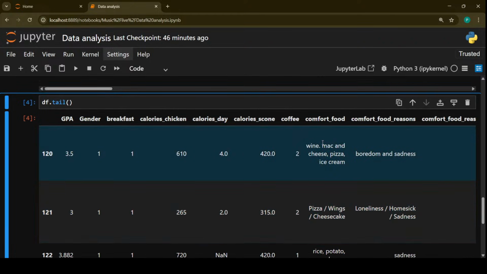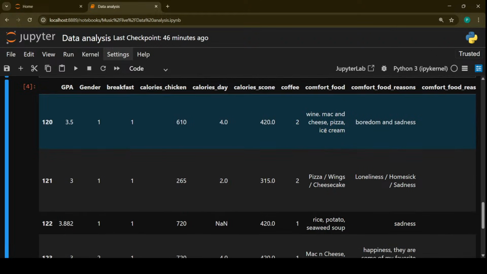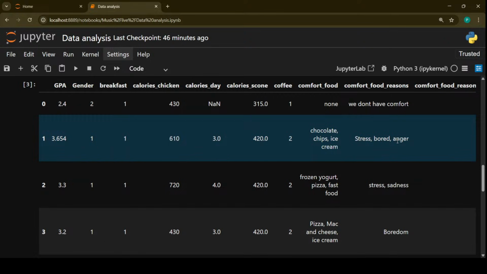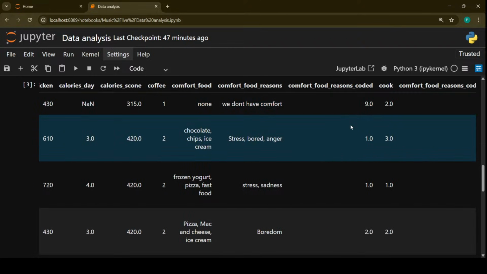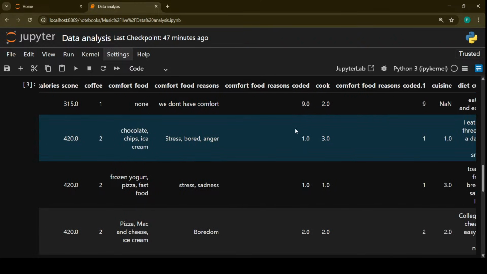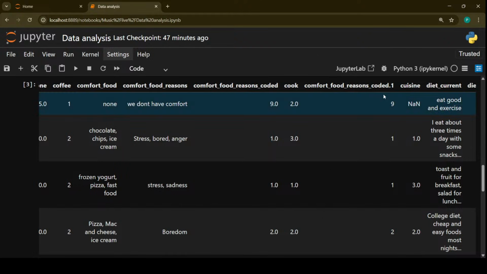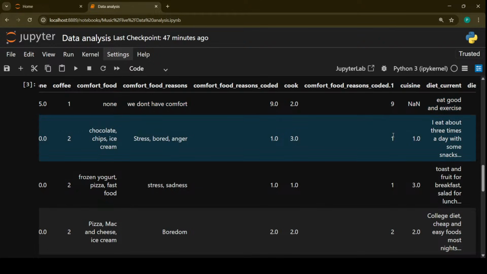Comfort food. What is the comfort food? Comfort food being the food the student likes, I guess. The reason for the comfort food. Okay. As I can see, stress, bored, anger. It is totally survey based. Okay. So comfort food reason coded based on a 1 to 10 scale, I guess. Then there is cook, the rating for the cook, I guess. Comfort food reasons coded. Okay.